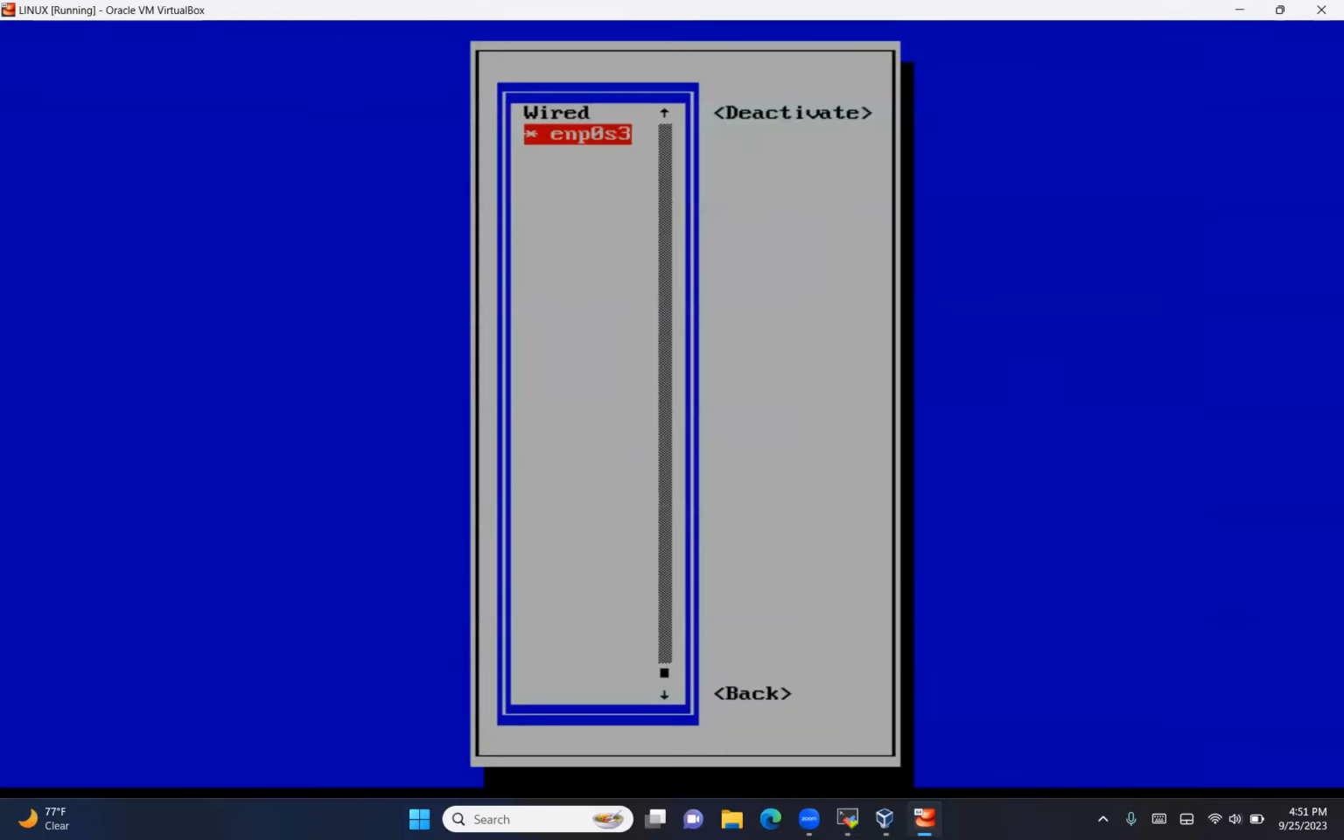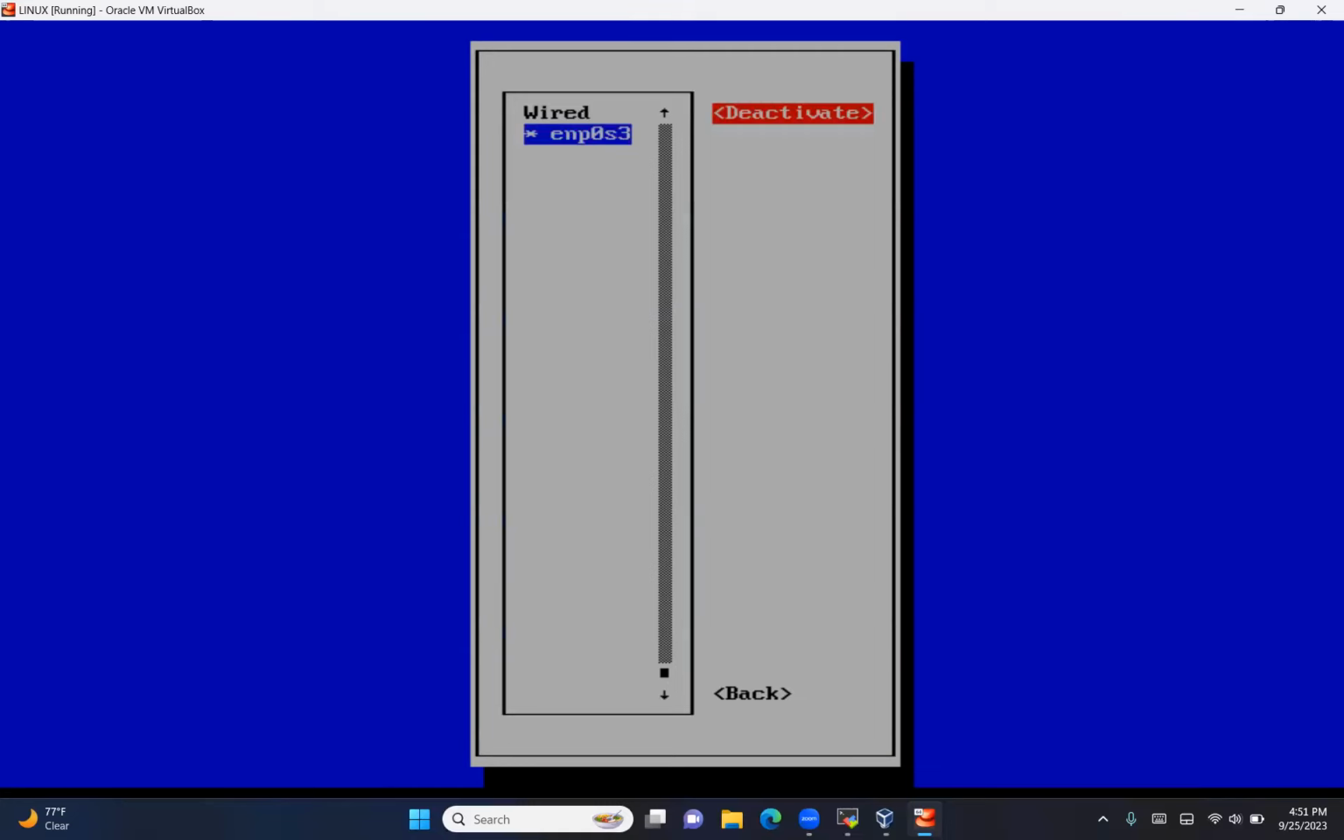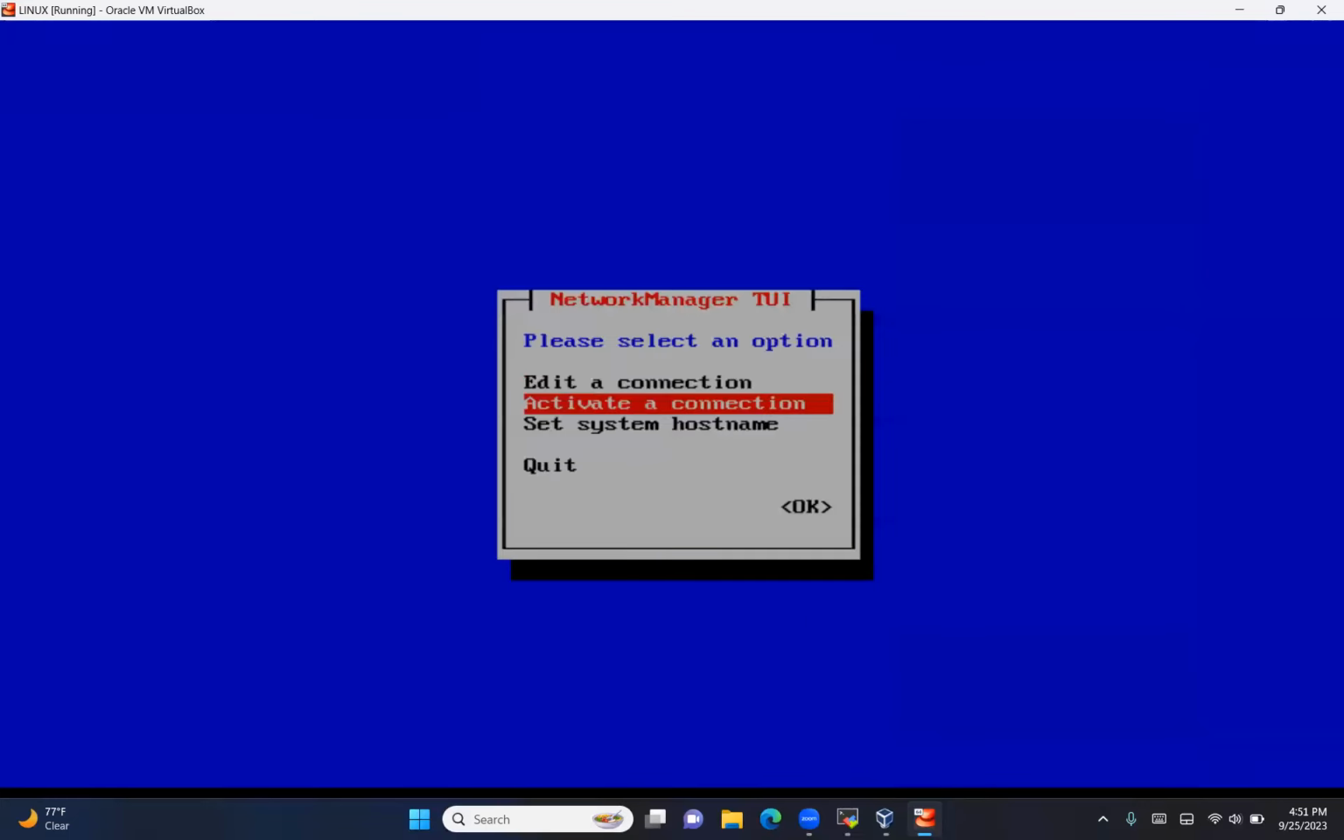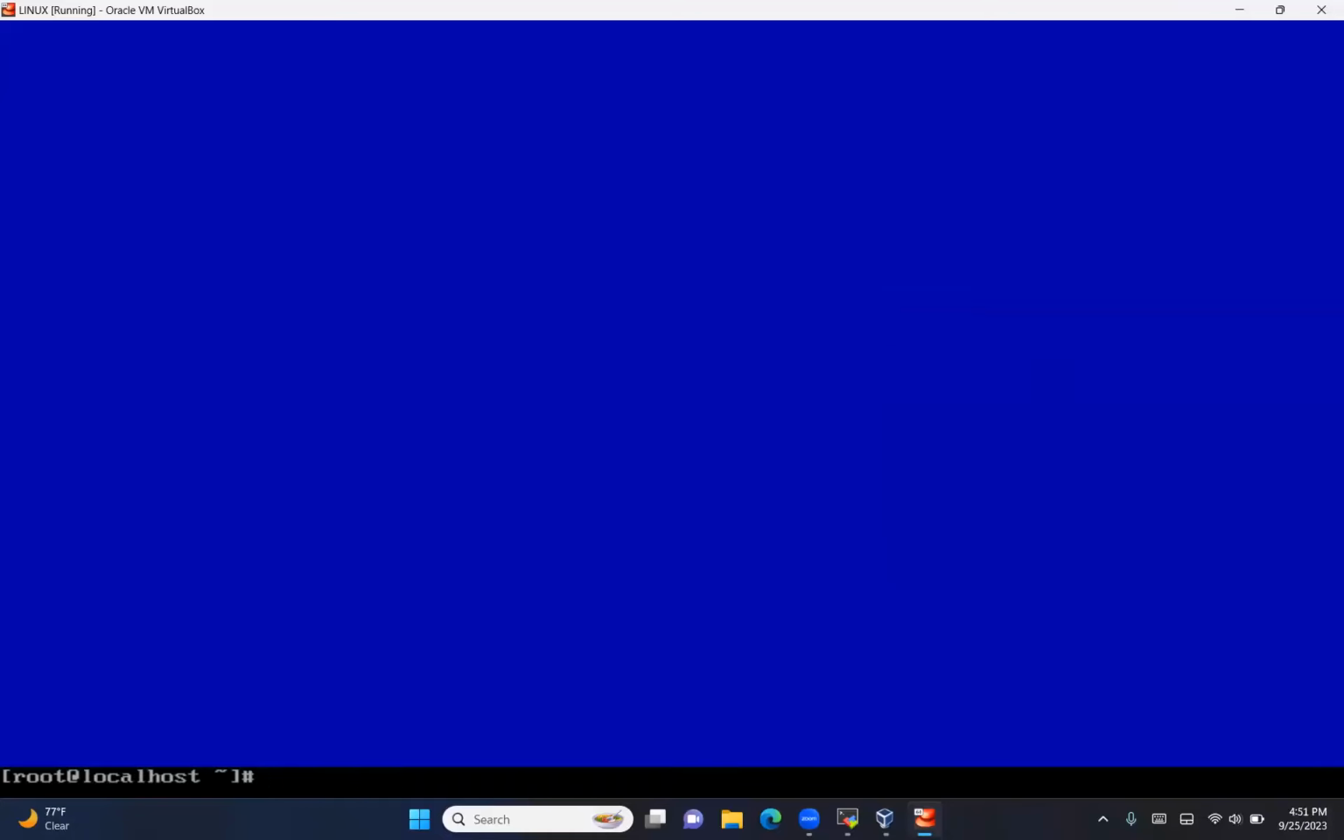I come down here to notify my computer that I just made some change on the network. When you see deactivate, that means it's activated, it's backward. And the star here is showing you that it's activated. So I'm going to deactivate it first. So now it is deactivated, and I'm going to press enter again to activate it. And here I'm coming down and I press enter. So at this point, I already set the IP address.